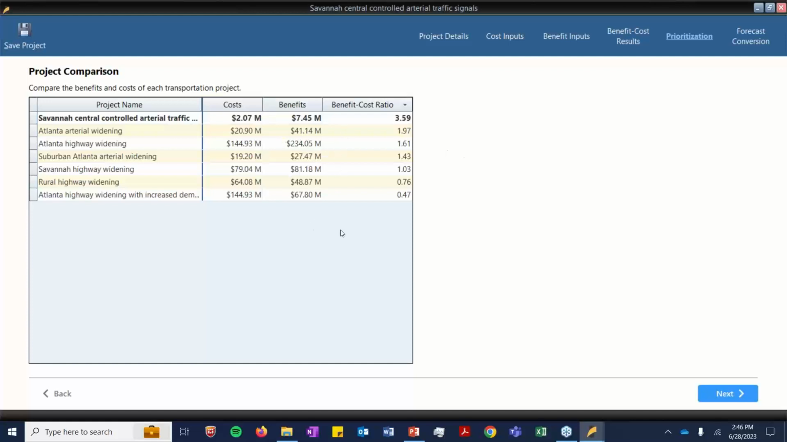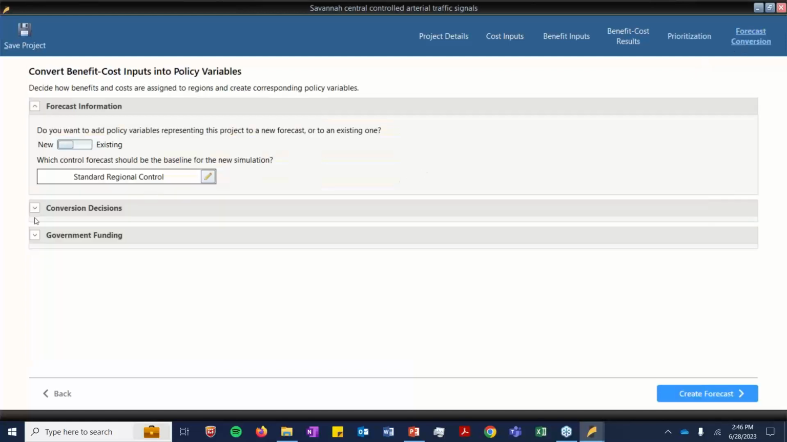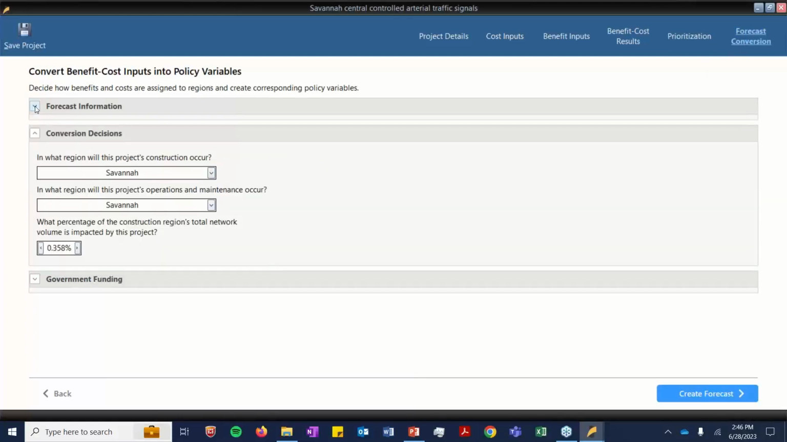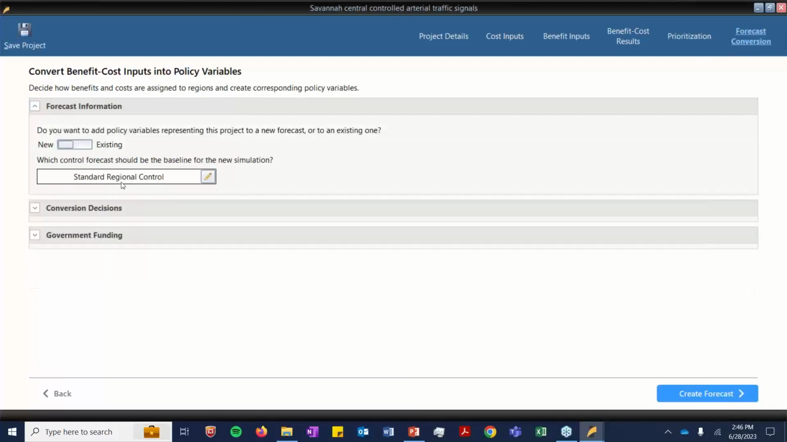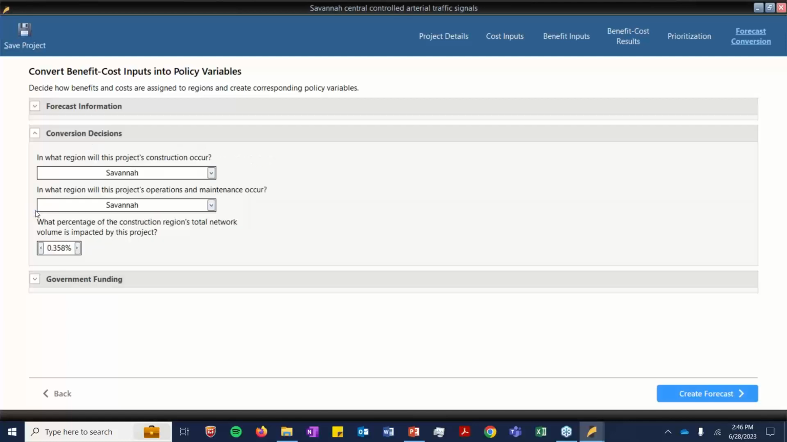Here, this is kind of what we saw before. And then I've already done this, but we have different parameters for turning this into a forecast. So we're comparing it to the standard regional control. Like I mentioned, we're comparing the experimental forecast against the baseline forecast. We're specifying the region that it's taking place in, and also what total network volume.